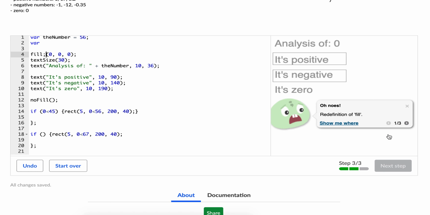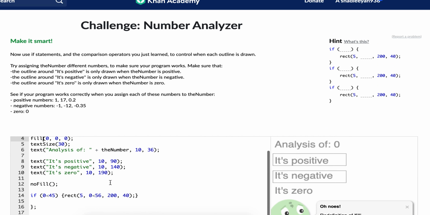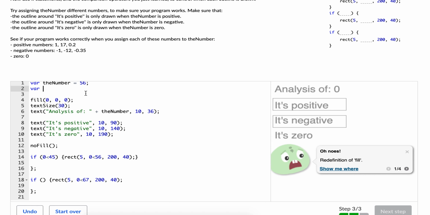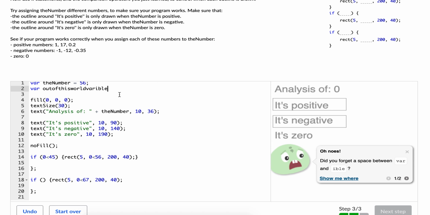Well, read our definition of fill. Everyone knows what fill is, except babies or something. Oh, we just need to scroll up. Var, let's say, out. Oh, no. Let's say var. Well, for variables, you can name it anything you want. And I want to name it out of this world. Out of this world variable.